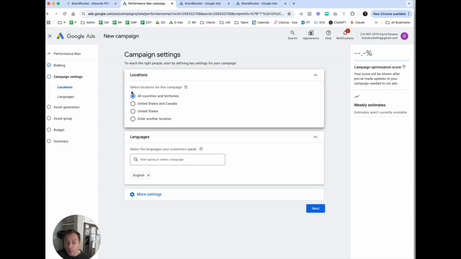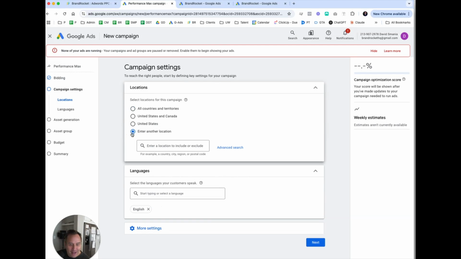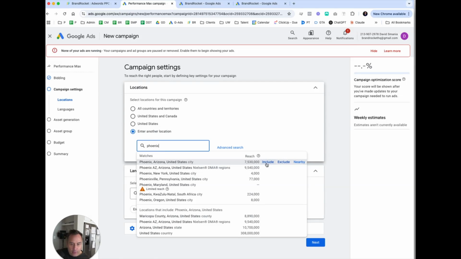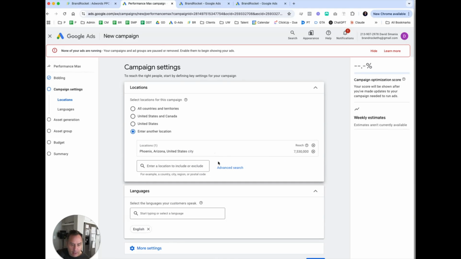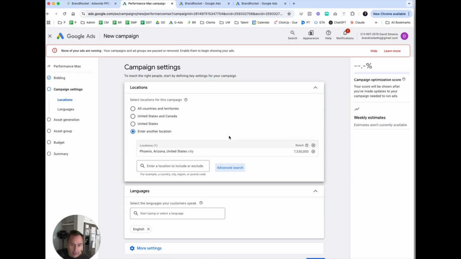This is really important, so make sure that you don't have this selected, right? You want to enter another location. I'm going to say Phoenix, Arizona. So we're going to go with Phoenix. You could do an advanced search. You could do radius targeting, zip code targeting. You could do it by county. You could do it by state. There's a lot of ways to slice and dice this geo-targeting section for sure. So we are just going to go with Phoenix, Arizona for now.